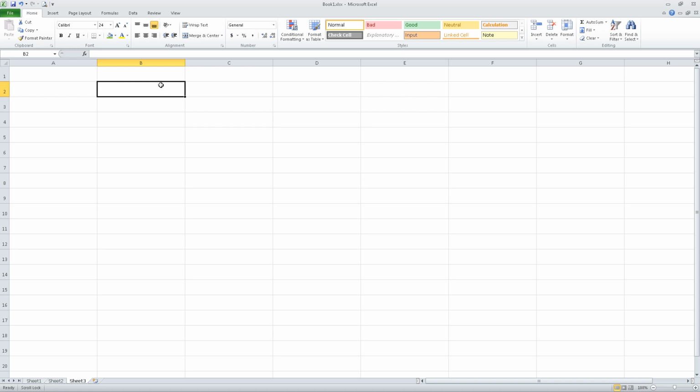We refer to the column header and the row header. In this case, my active cell is referred to as B2. The other way to identify your active cell is to refer to the name box, which currently displays the active cell as B2.